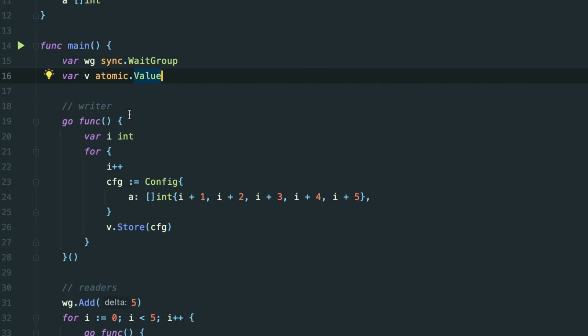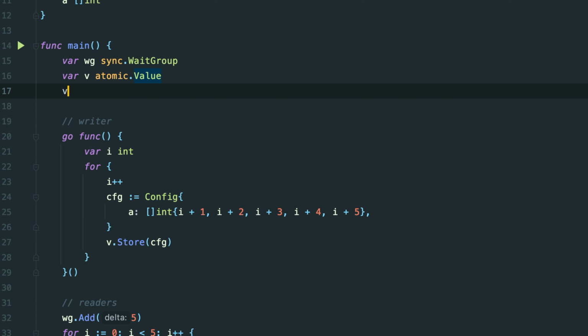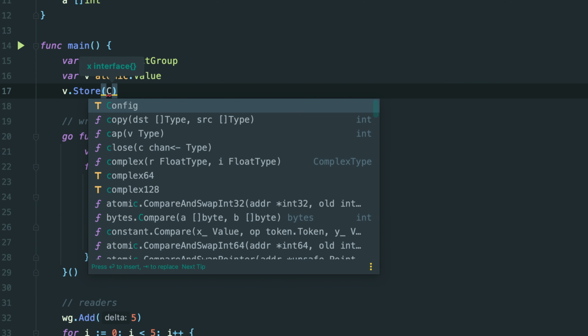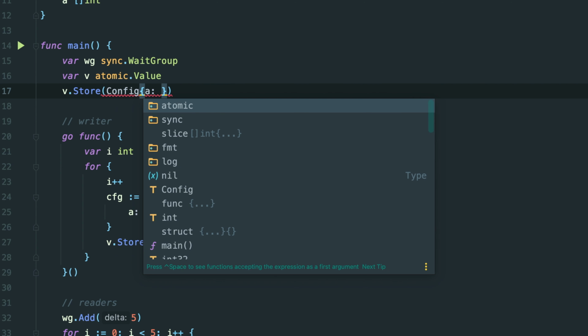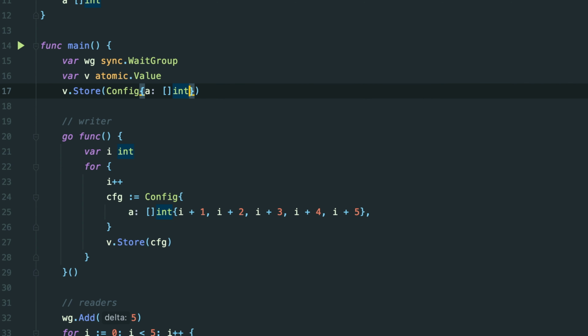Now to avoid that, all we really have to do is, after we initialize this variable, try and write some kind of default value to it. That's done very simply. Let's just say v.Store and let's store an empty config, something like config, and let's say A is going to be a slice of int, which is also empty.